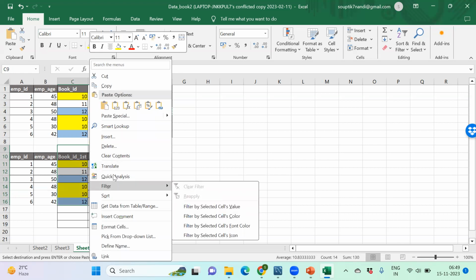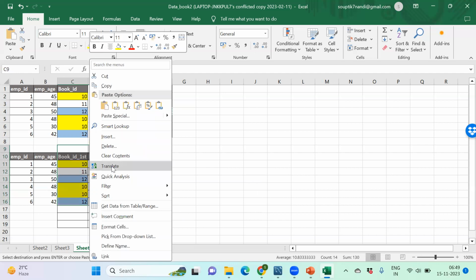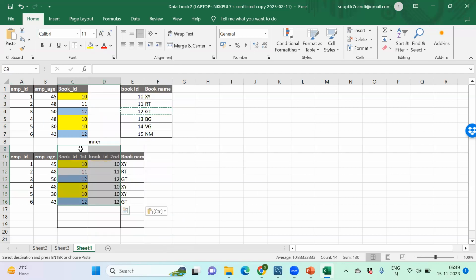I'm just going to delete it. Let me hide this, or let me delete it as well, no issue. Then I can quickly check: employee ID one is reading the XY book, employee ID two is reading the RT book. Or maybe I can also set up a relationship based on age. Suppose for age near 45, they're preferring the XY book, for 48 they're preferring the RT book, or something like this. Okay, so this is how a join can be performed.